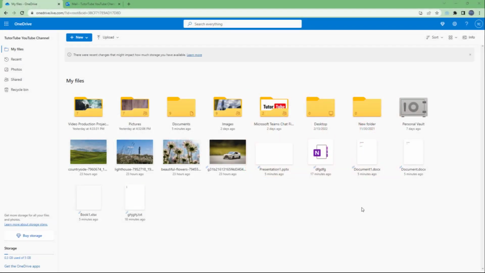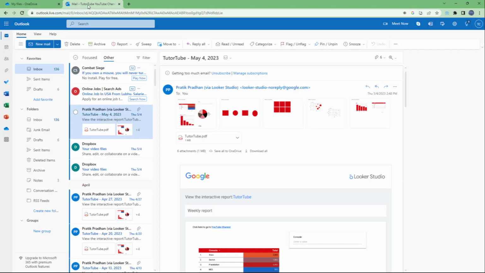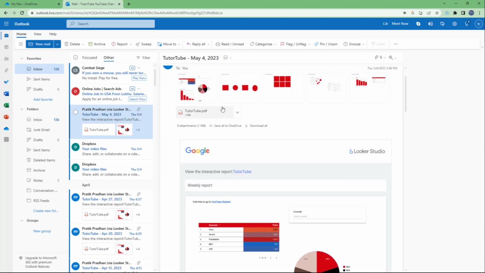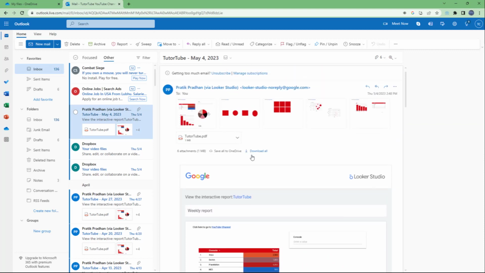If you have received any attachments in Microsoft Outlook, then what you can also do is directly add those attachments onto your OneDrive from Microsoft Outlook. So I already have Microsoft Outlook opened up, and here you can see that I have an email with an attachment over here that is a PDF, as you can see right here. So you can go around and download it, but over here you can see that for the attachment, you have an option called Save All to OneDrive as well.